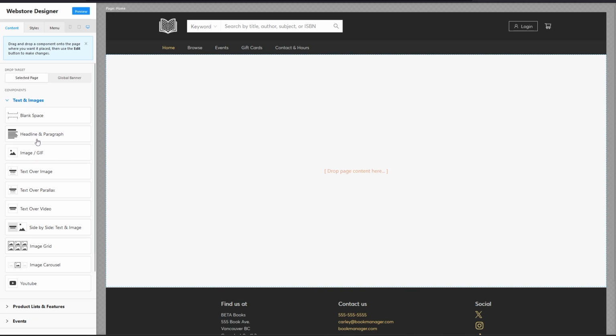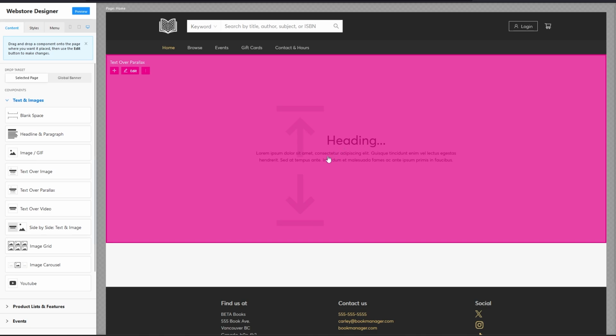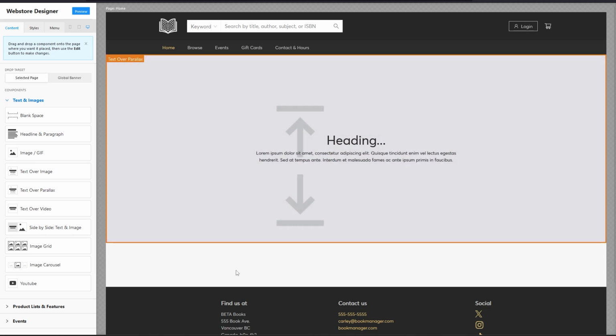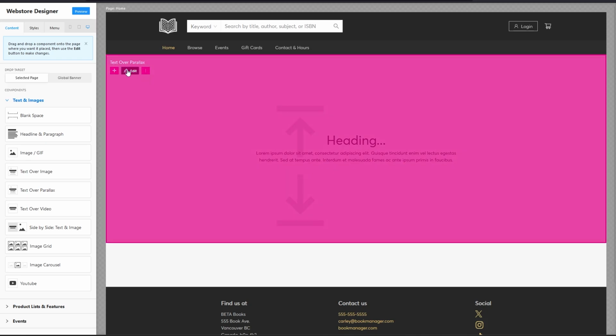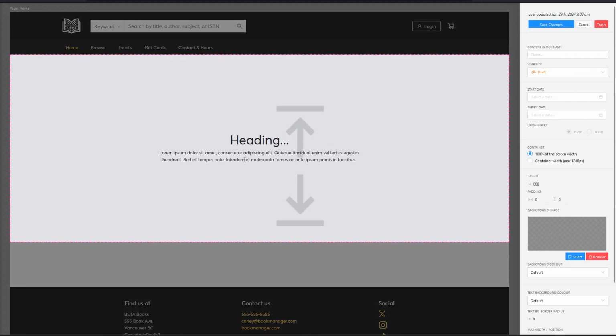So I'm just going to drop in one, and one of the new components that we're excited about is called text over parallax. It's basically allowing you to put text over top of a parallax image. And what is parallax? Well, it's easier to show you than explain it. So I'll just edit into this new content that I've dropped in place, and let's give it a name. We'll call it main banner.